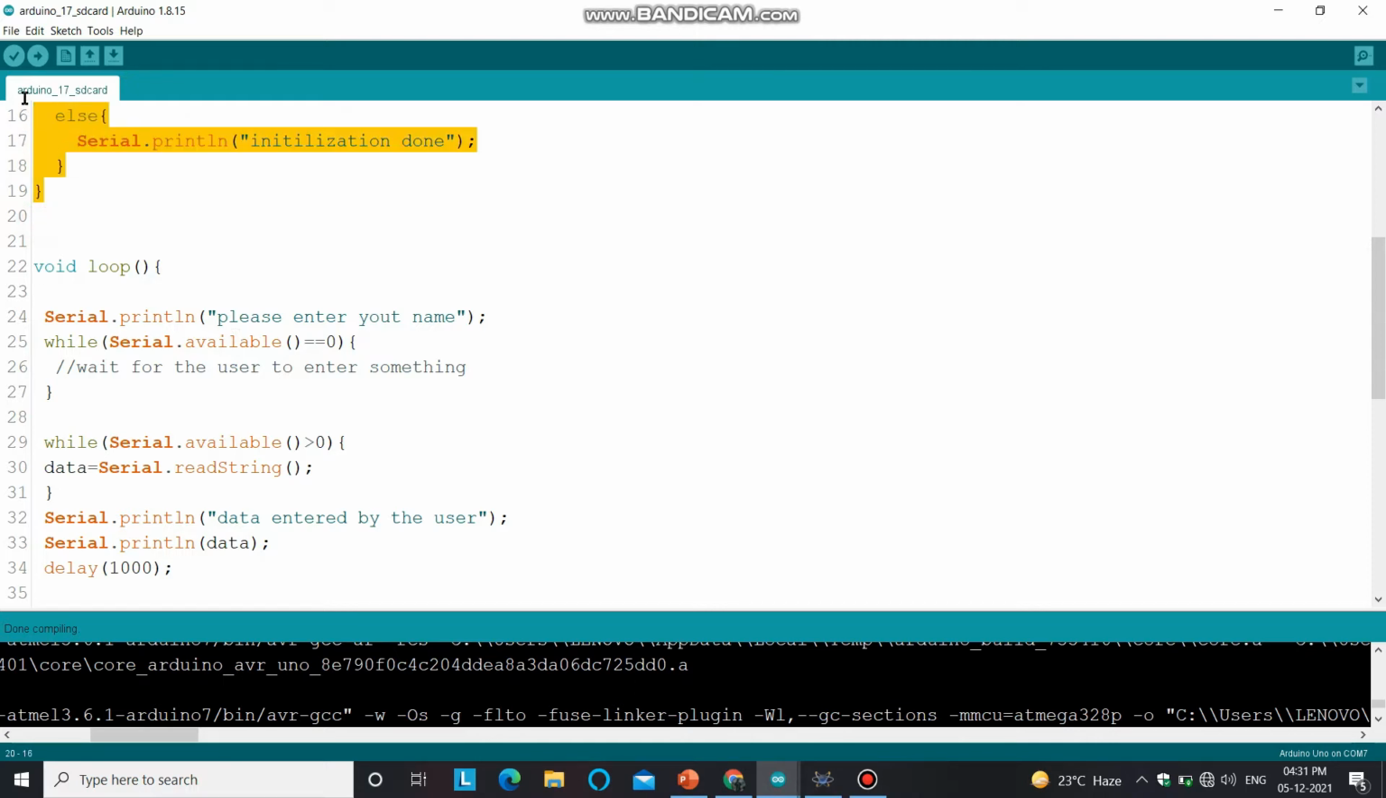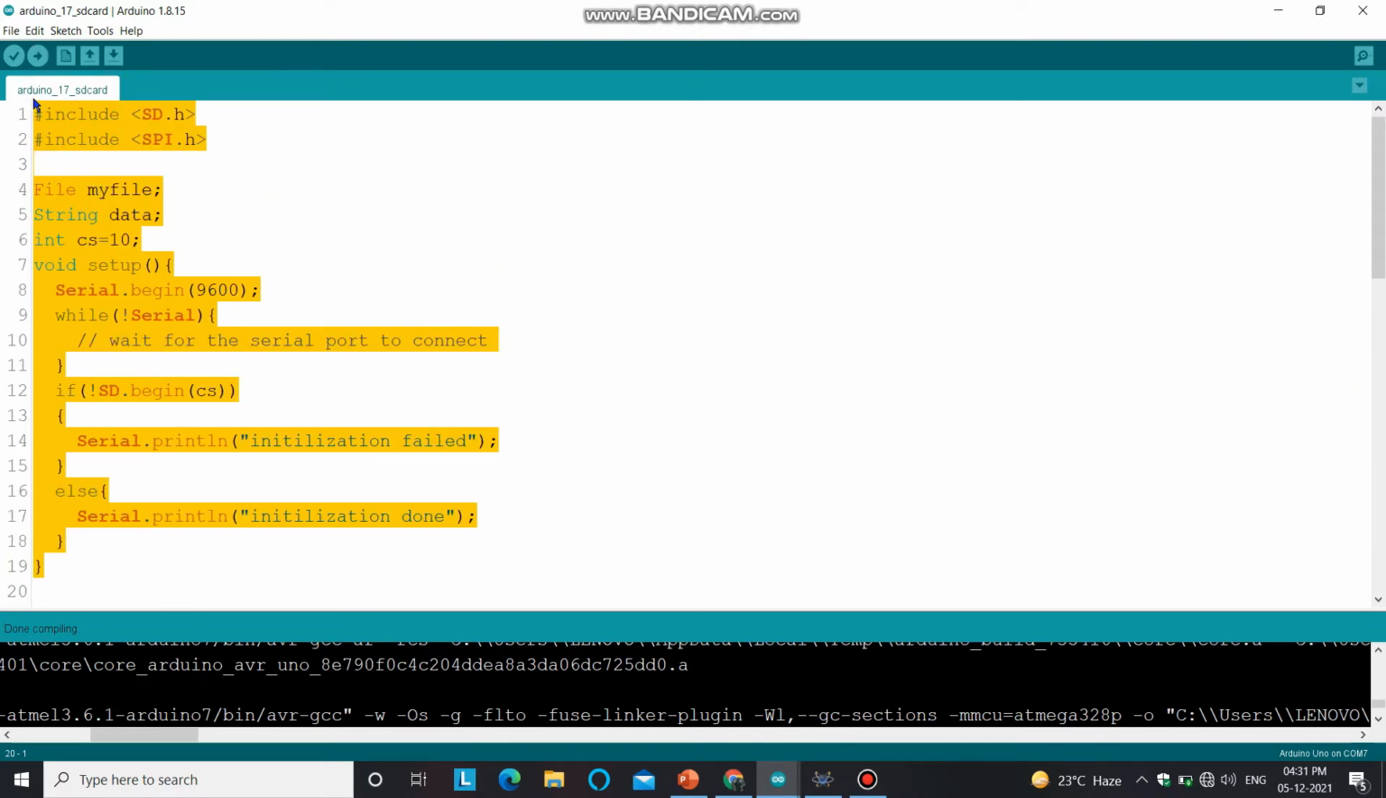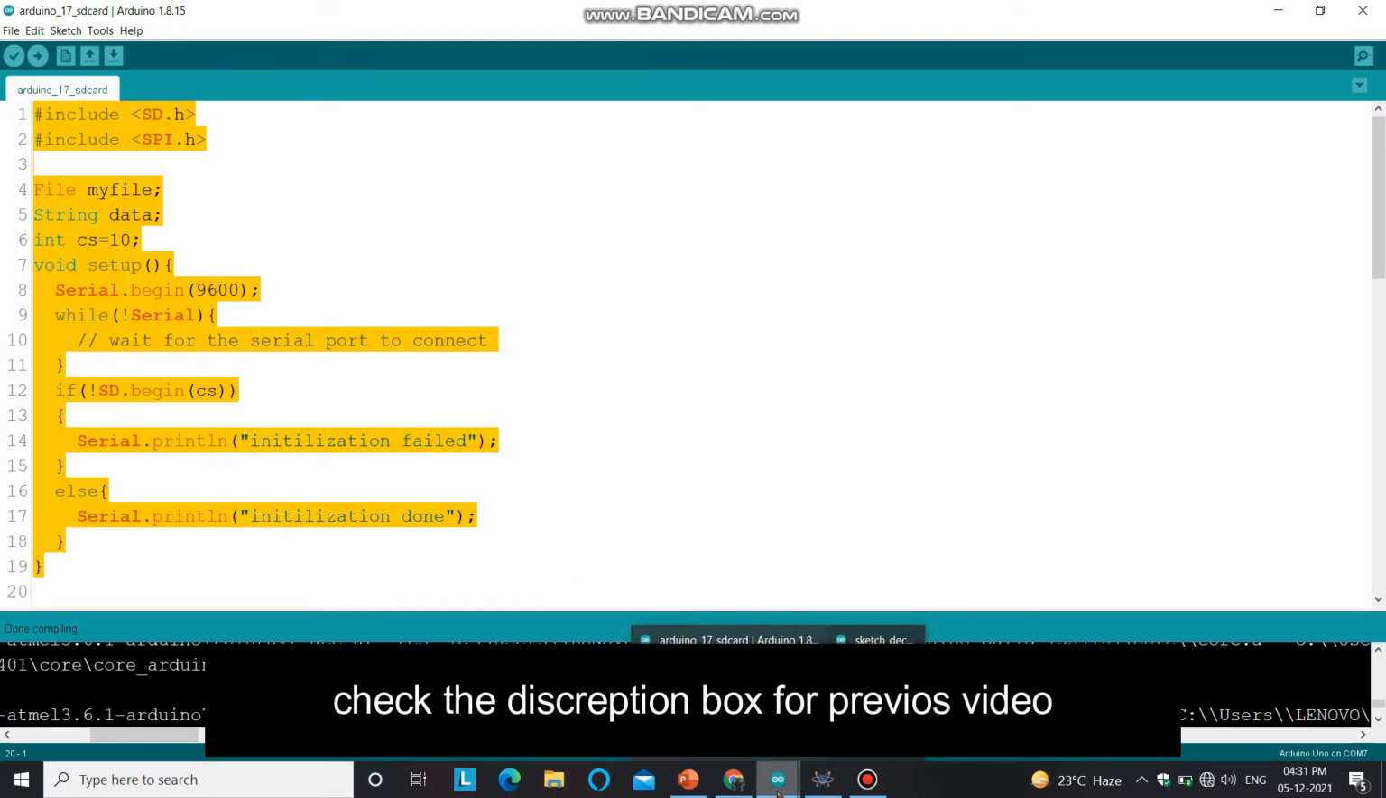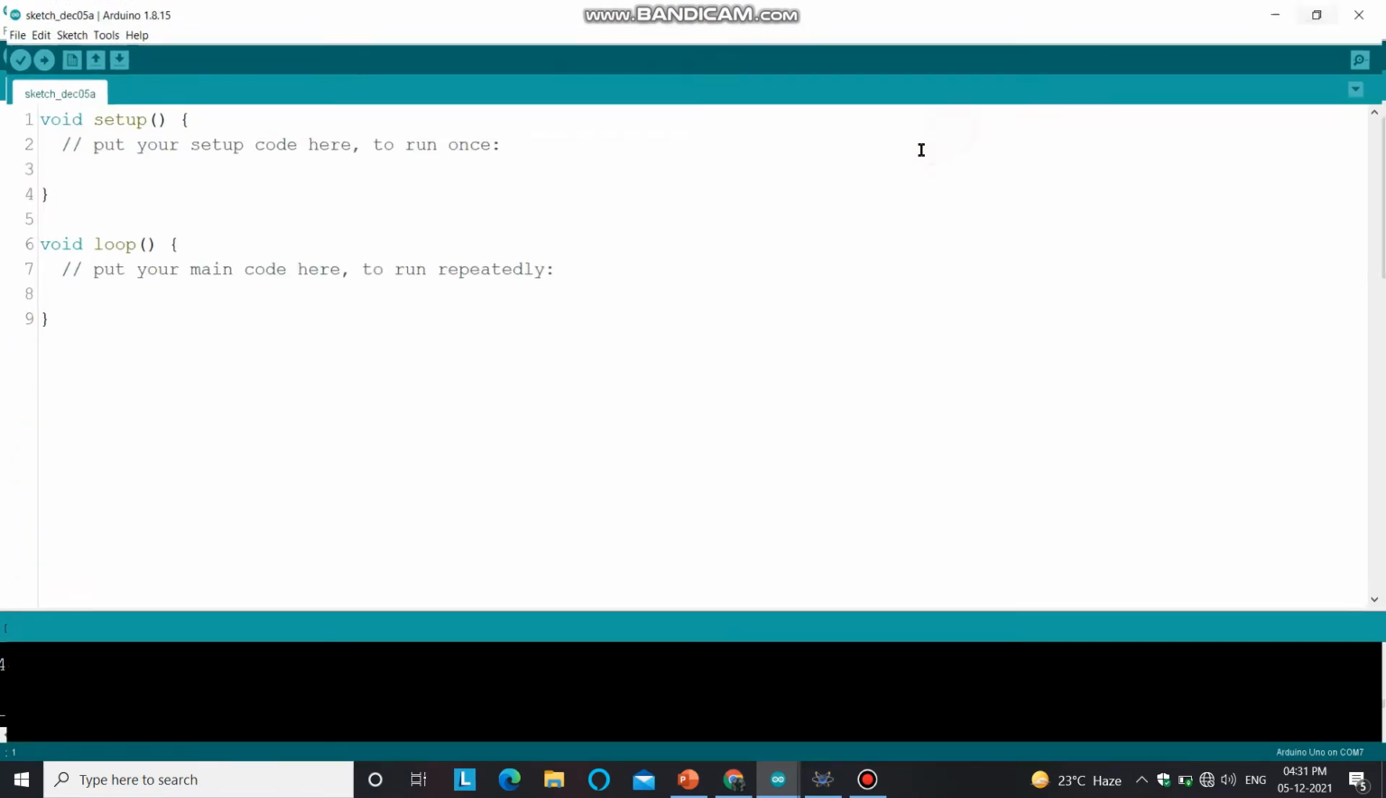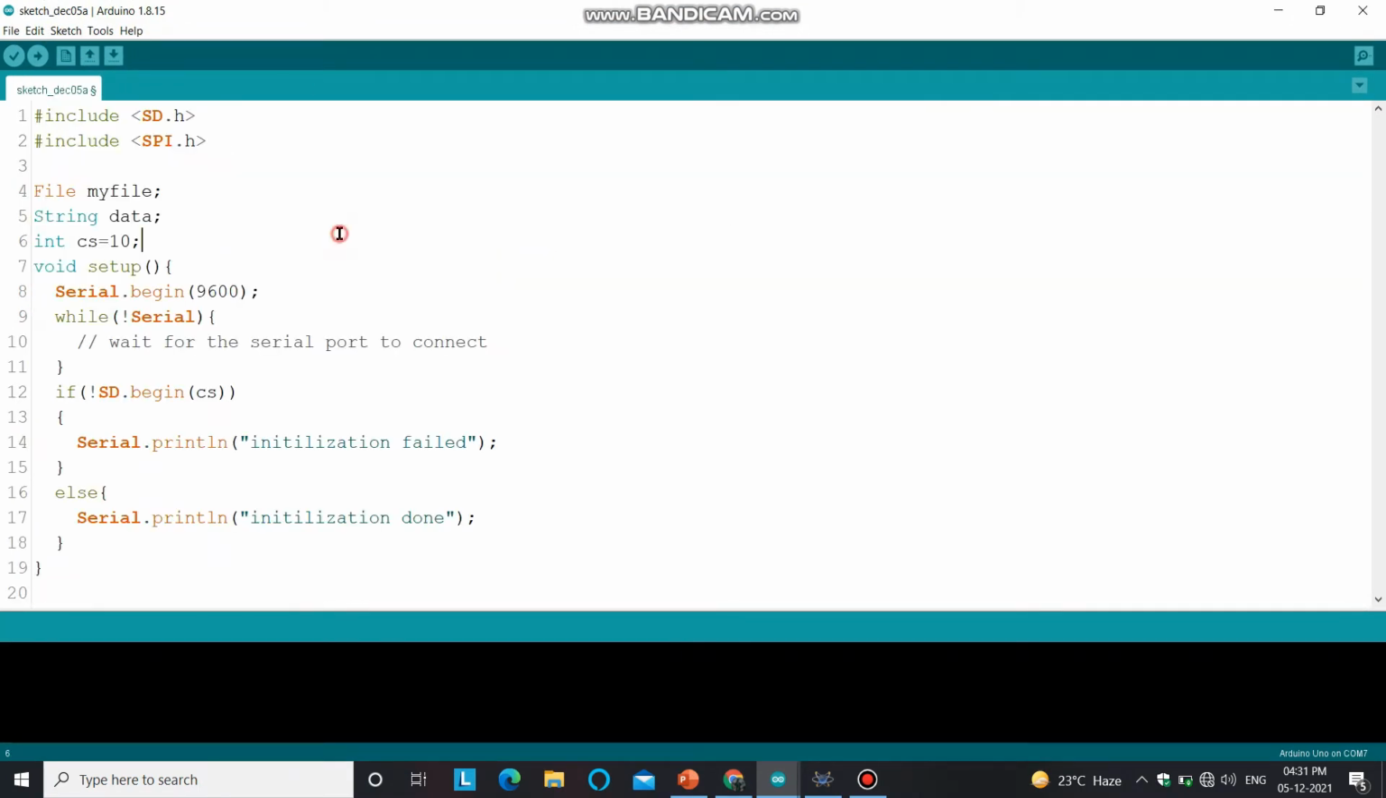Everything in this code is the same up to the while loop section. All the command lines, all the information are similar to the previous video up to the while loop section, except these two lines. In the first line, I have created the file variable to store the file that I'm going to create in my SD card. I will refer to that file as myFile, and then I have declared a variable named data. I'm going to use this data variable to store the data entered by the user, and I will write this data that is entered by the user into the SD card file.